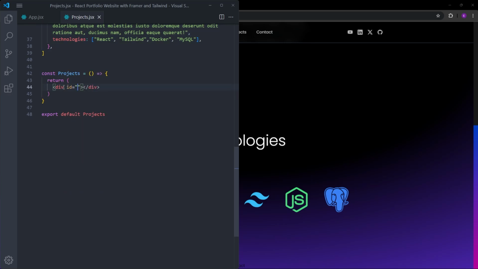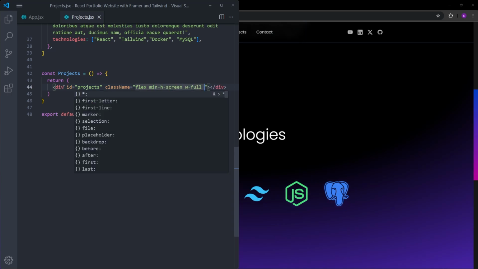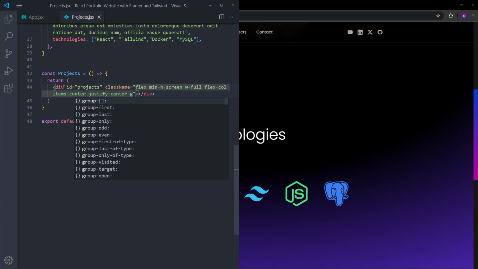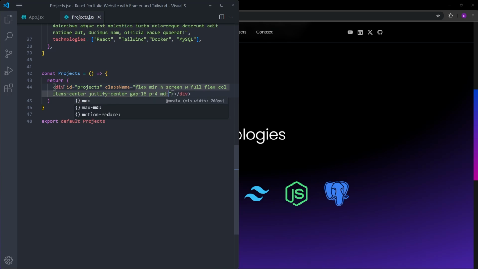Let's give this div an ID of projects. Let's set it to a flex container. Set the minimum height to screen with full, flex direction column, and center the items. Gap 16, padding 4, and for the medium screens, padding on the x-axis is going to be 14, and padding on the y-axis is going to be 24.